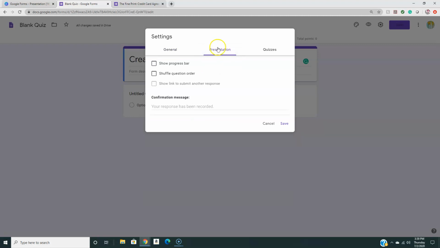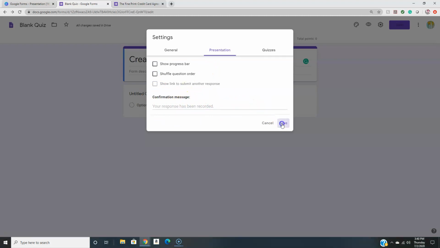In the presentation tab, you can show a progress bar that just shows how many questions they have left, and you can choose to shuffle the question order. In your confirmation message, you can change this. You can say, have a good weekend. You can say, hey, great job.